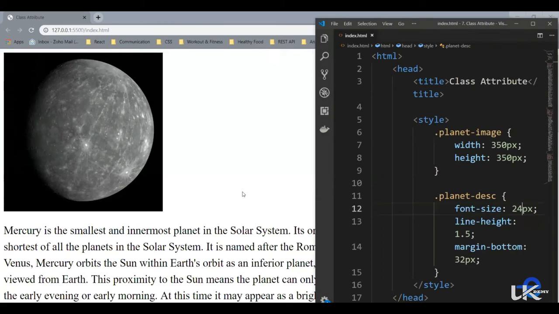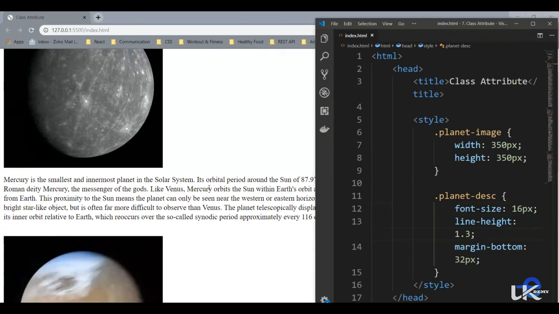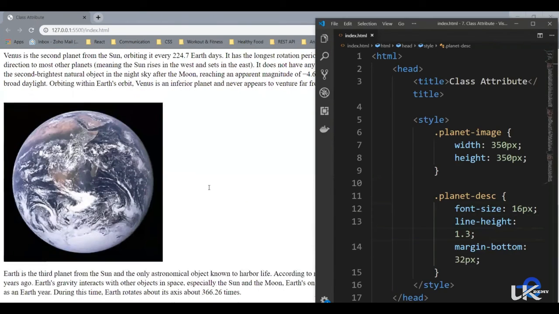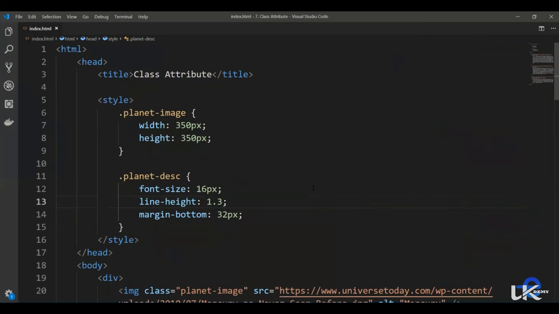Let's change the font size. Let's say we need a smaller font, say 16 pixels, and we need a smaller line height, say 1.3. Let's save it. And now, as you can see, the font size got reduced for the first one, second one, as well as the third one. So that's how we style a group of HTML elements using the class attribute.